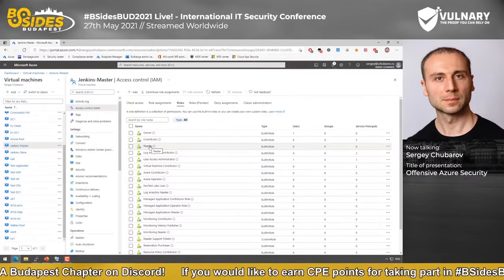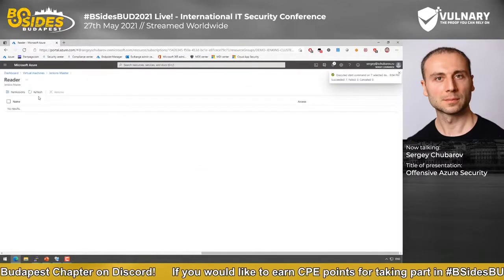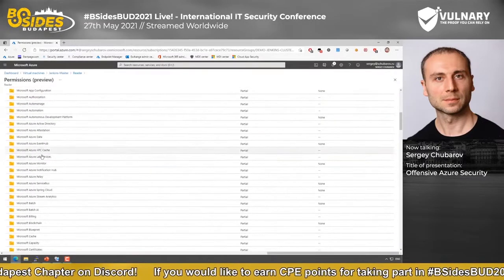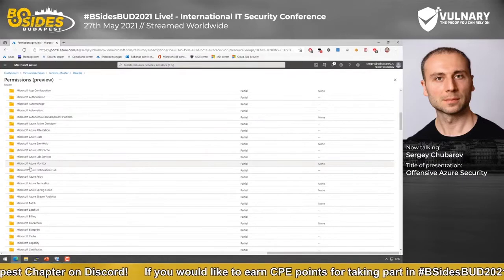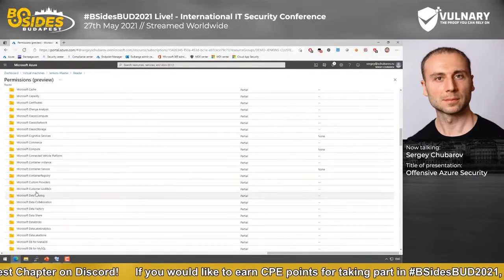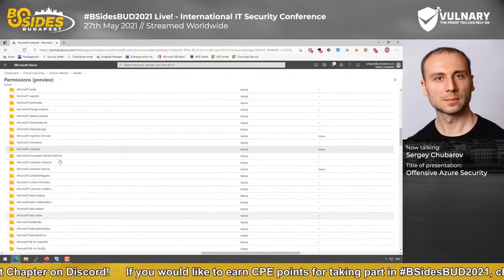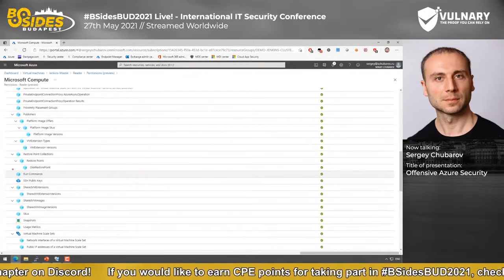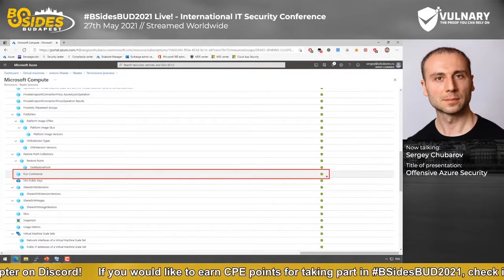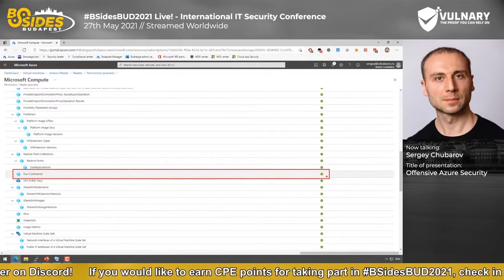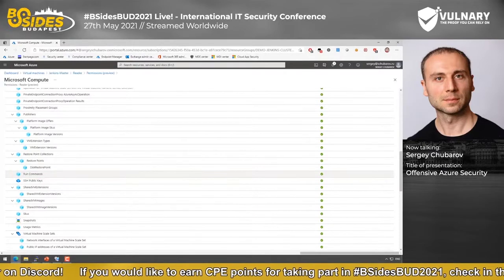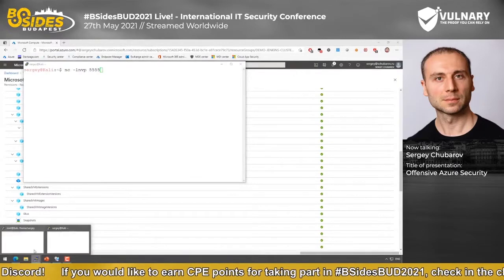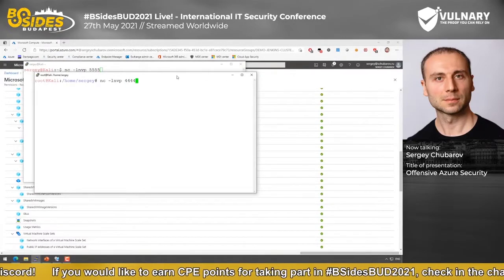So let me show you this. If I click reader and look at my permissions, compute, and let me find run command. So look at this. If I'm a reader, I have permissions to run commands. All right, so that's maybe a problem. If that user had read permissions, that user may run commands.